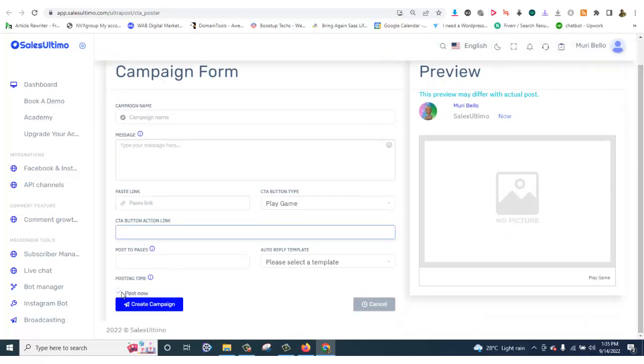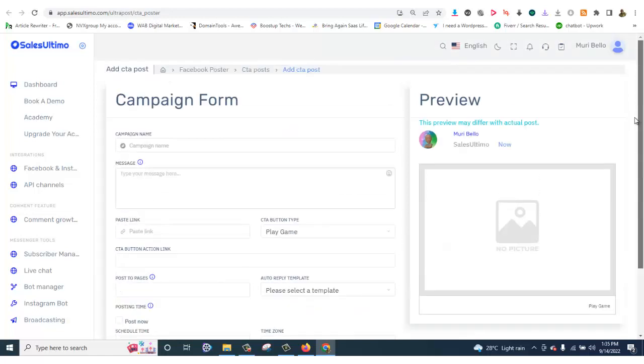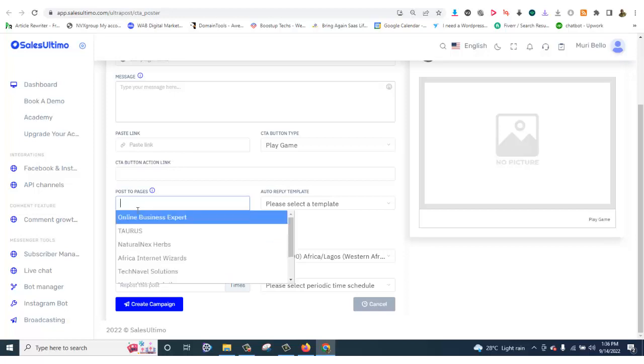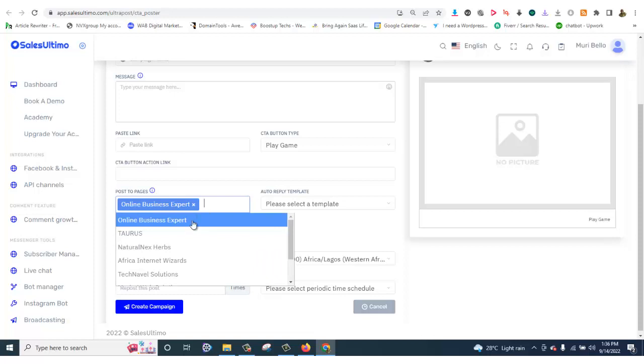Then you can also schedule it. Then you can send. Then you see your preview here. Don't forget you are sending this to Facebook. Then you can schedule your time and send it. So if you want to post for the next 30 days, you put it there. Then you can pick the pages where you are posting to here.